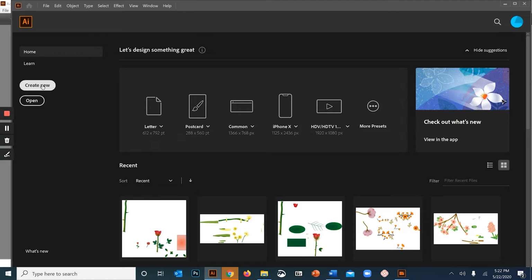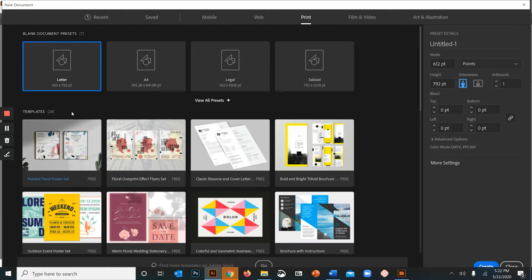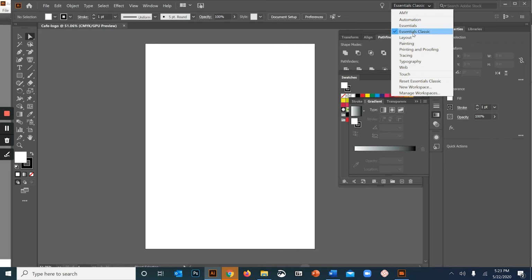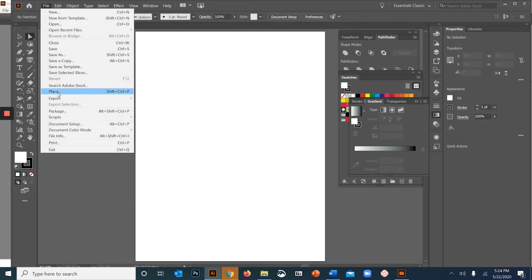So let's get started. We're going to create a new file, and we're going to say Print. Letter. You can say in inches, and it's going to default to regular letter size, 8.5 by 11, portrait. You can call it what we want to call it, Cafe Logo. And before we do anything else, we need to make sure we're in the Essentials Classic workspace, and say View, Fit Artboard in Window. And we're going to say File, Place.